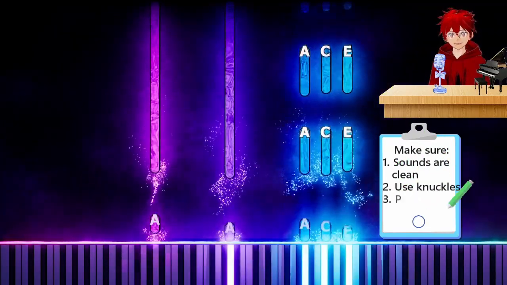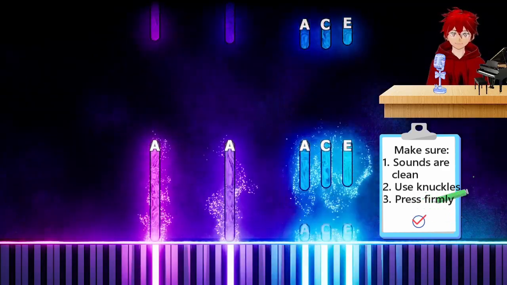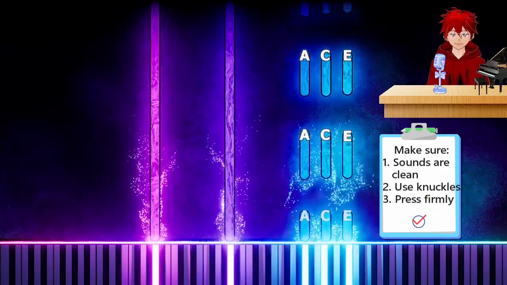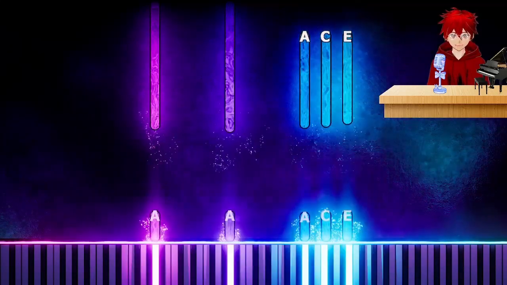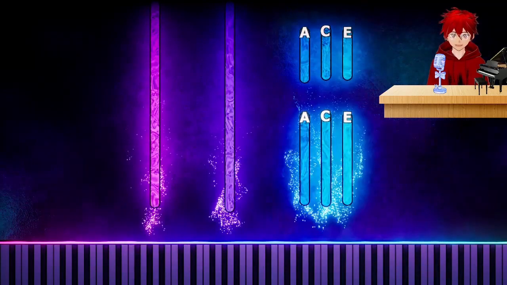You want to avoid things like this for now. Just control your hands nicely. Make sure that you're using your fingers and coming down firmly so that the sound is good and controlled.